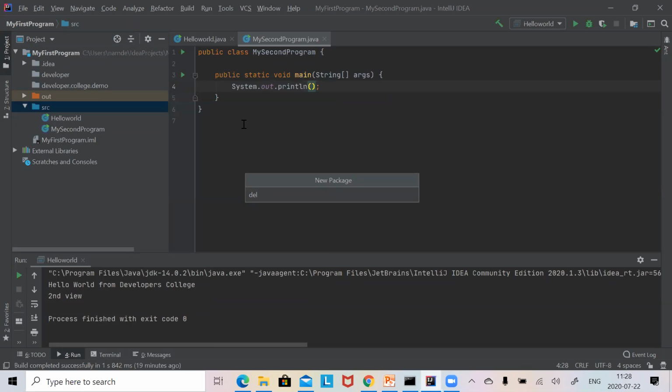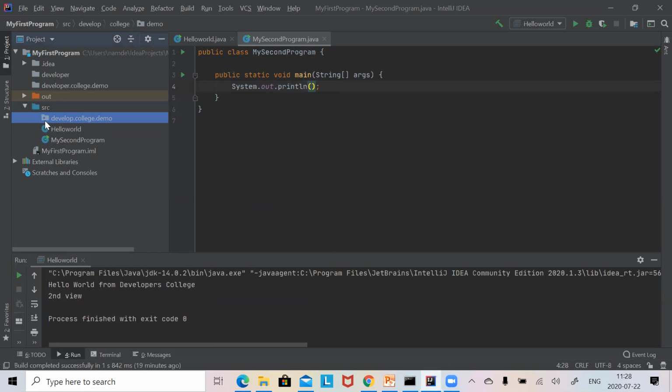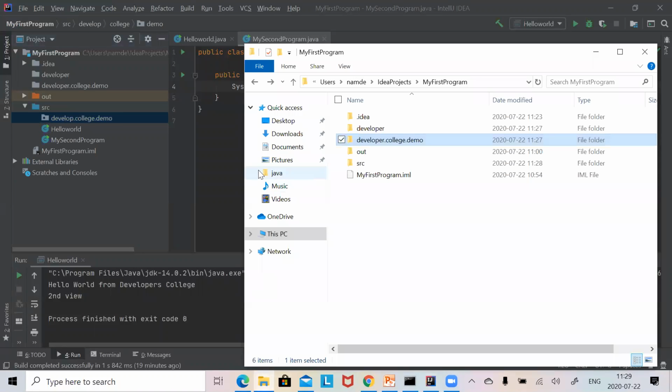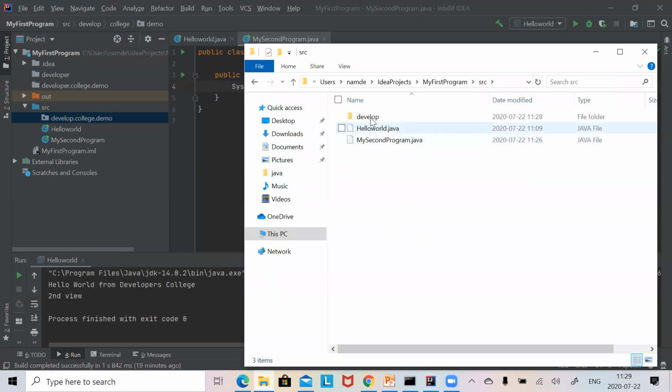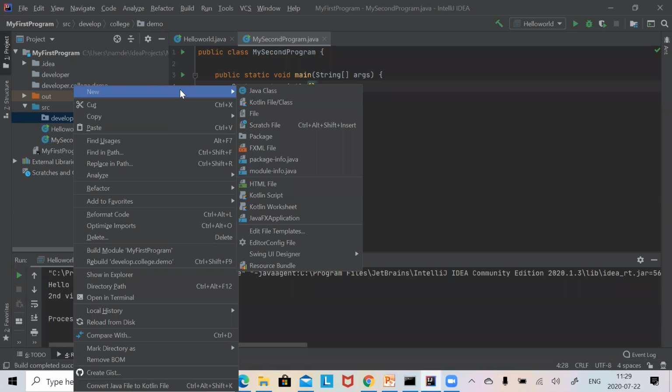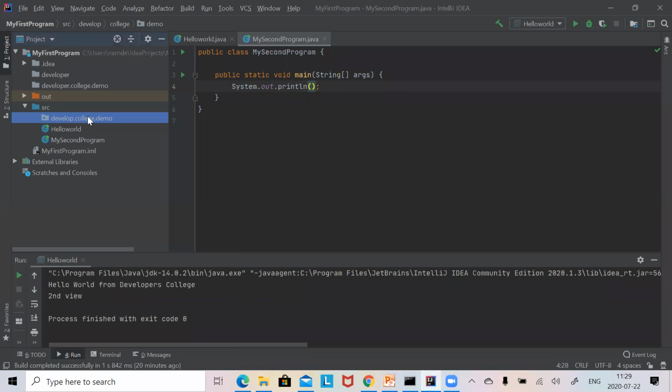Now suppose I write the same thing which I wrote there, developer.college.demo, here. It has created this particular link. I can go into this src folder. See, there is one folder develop, inside that college, and inside that there's a demo. So it has created that tree directly. You don't have to go and create a new directory inside each and every directory. You can just create a hierarchy or a tree here.